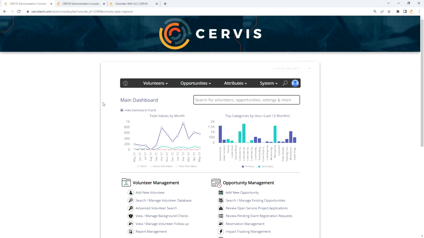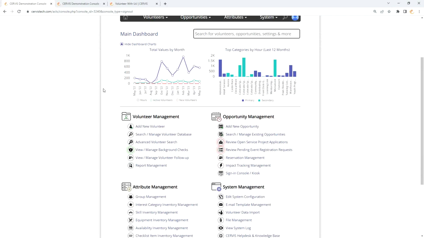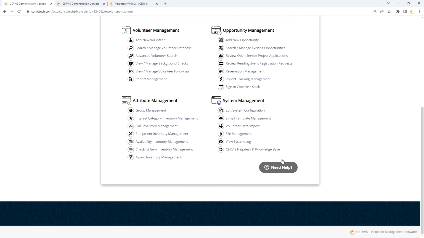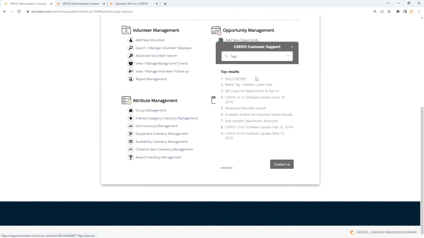If you do have further questions, I want to point out the resources available to you. Hopefully you're already aware, but whenever you're logged in as an admin, you'll see at the bottom of the page this Need Help icon. This is how you engage with our customer support team. If you click on this, you can type in a question or a topic. It says, how can we help? So let's say you want to learn more about tags. You can search for that term, review any articles that have to do with that.